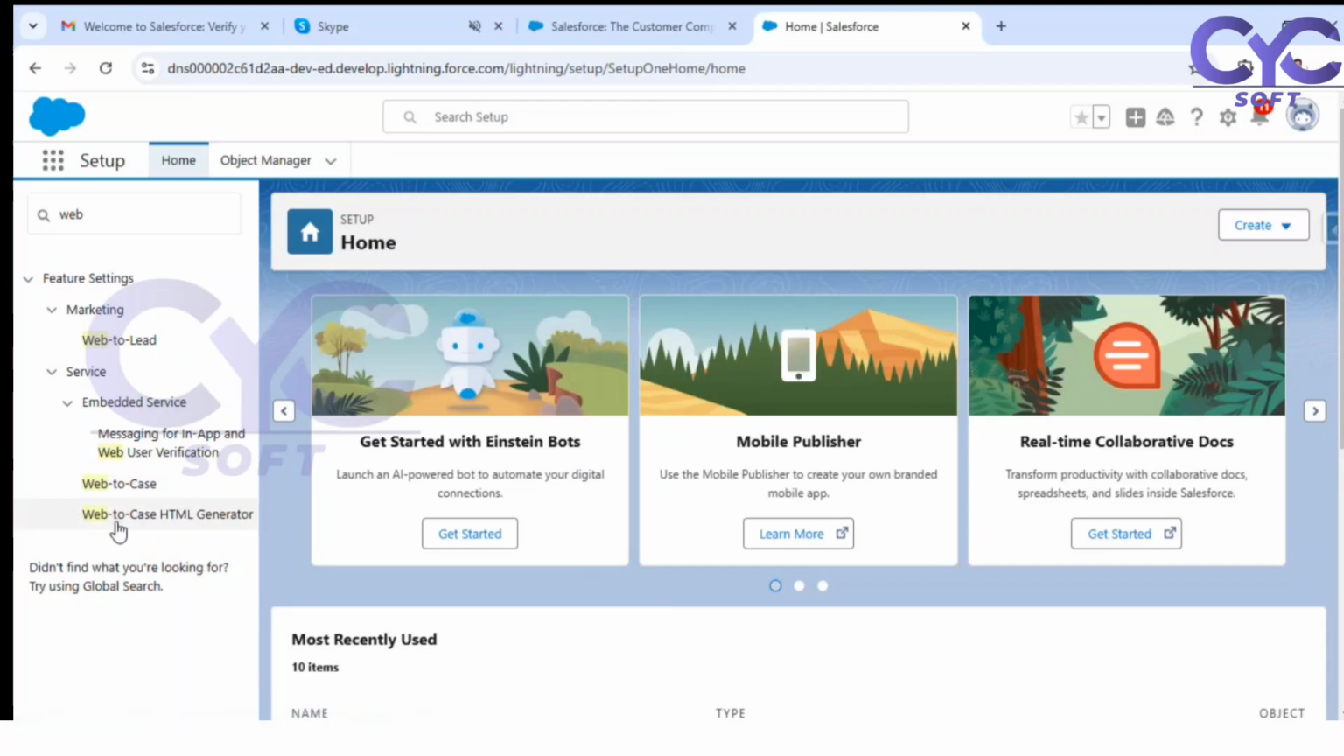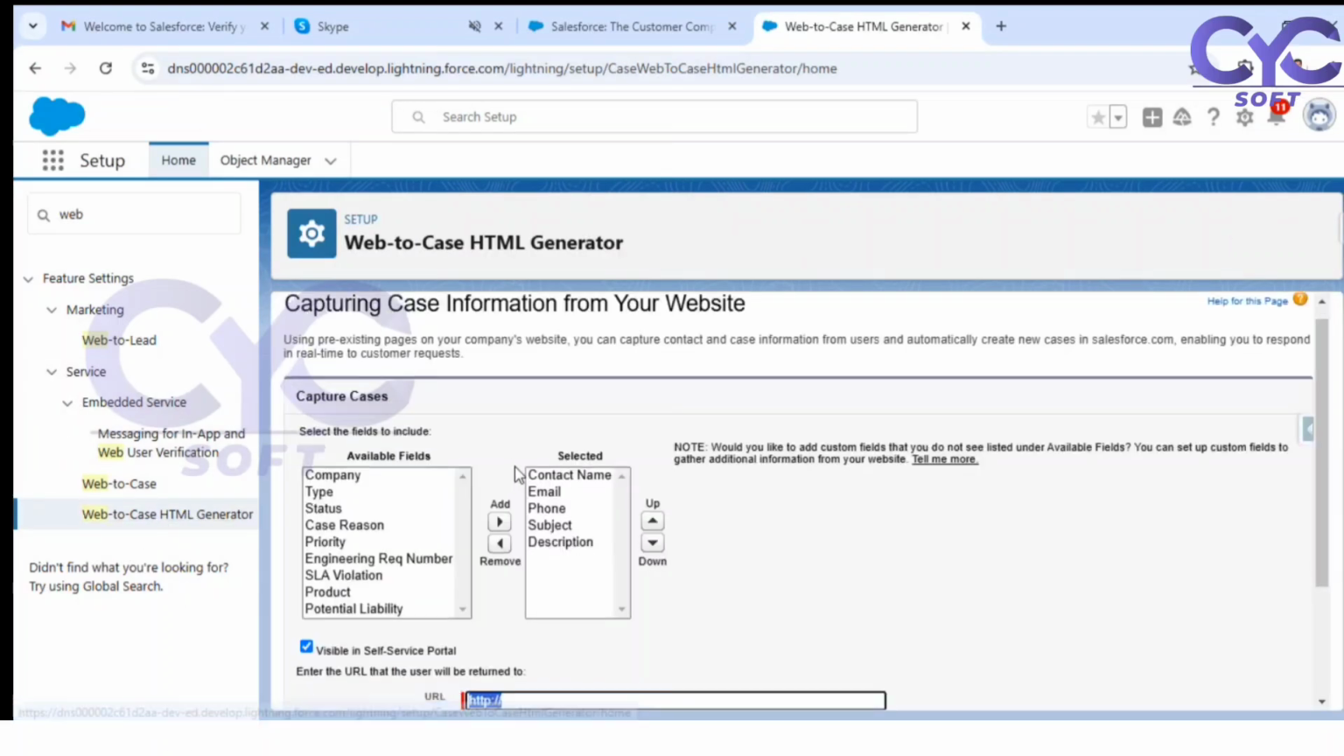Now coming to the web to case HTML generator. I need to create an HTML page and provide this HTML to the web designers. There are UI designers in your company, website designers, and I am going to provide the HTML content which I create to the website designers. See here, these are the types of fields.